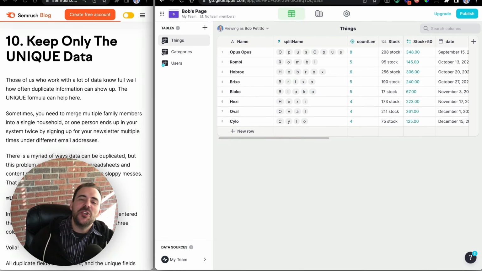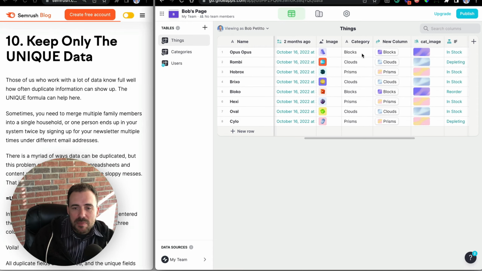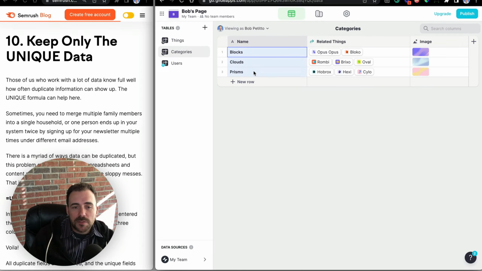Formula number 10 is the unique formula. This one also doesn't really exist in Glide. Ultimately, what we're trying to do here is take a list of values, in this case, maybe these categories, and result in a list of unique categories like this, but do so dynamically. There is kind of a way we can do this with working tables. Let me show you the trick.